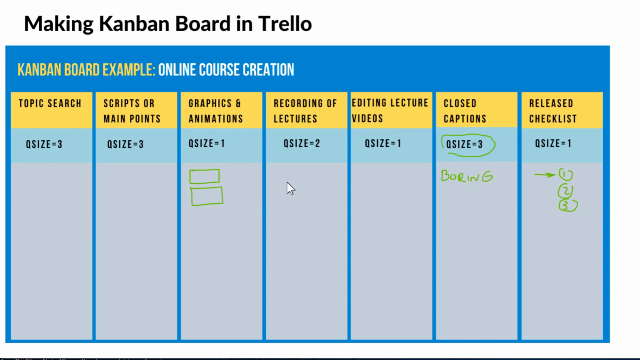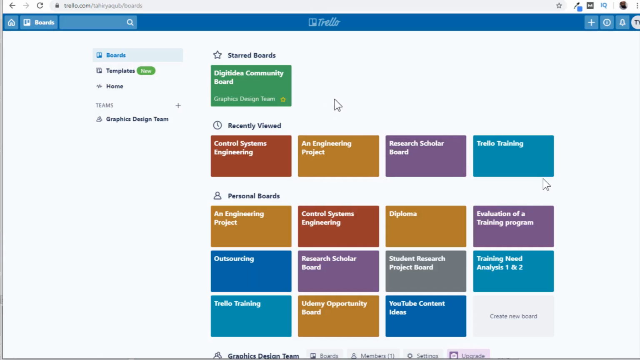And now finally we are going to see how we can practically create this whole project thing by using Trello software. Now this is the home screen of my Trello account. You have to create an account with Trello. It is free, and these are my Trello boards.